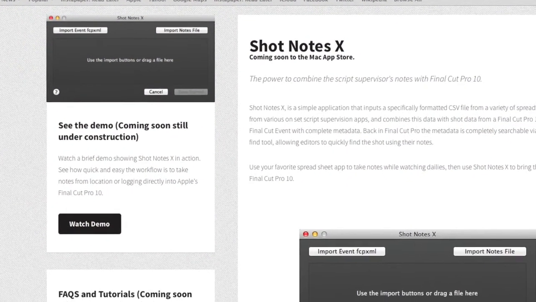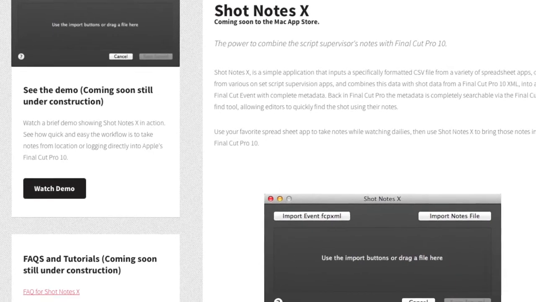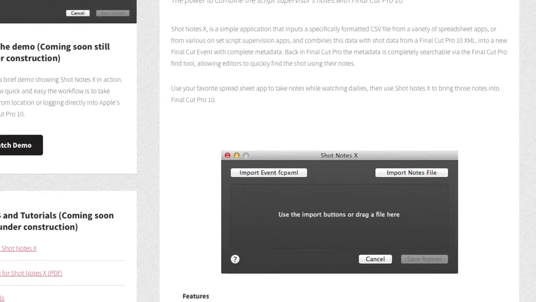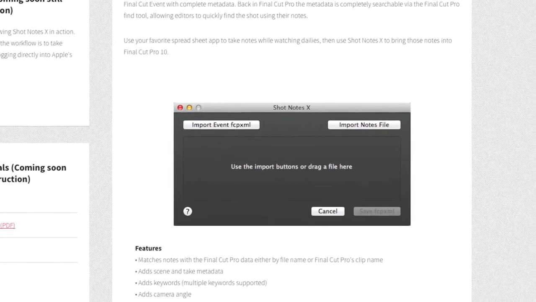For me, this is a far more efficient way of working. ShotNotes 10 is going to be available. We're really excited to bring it out here and see what you guys do with it.